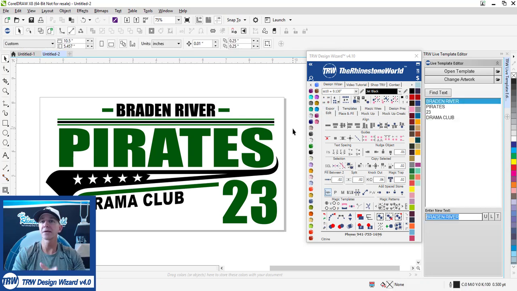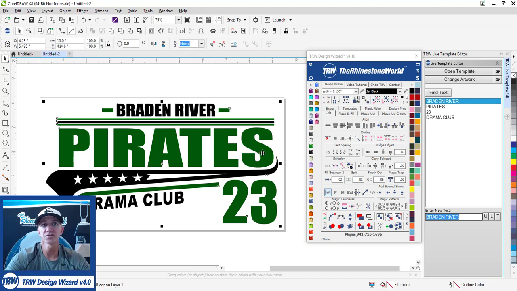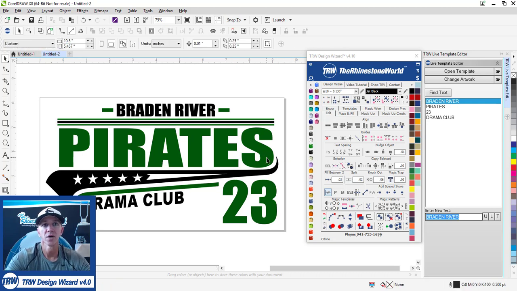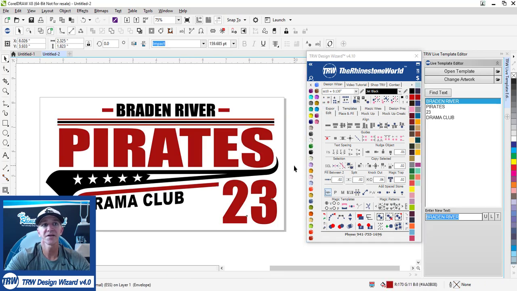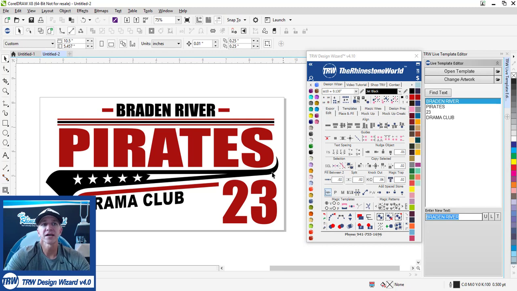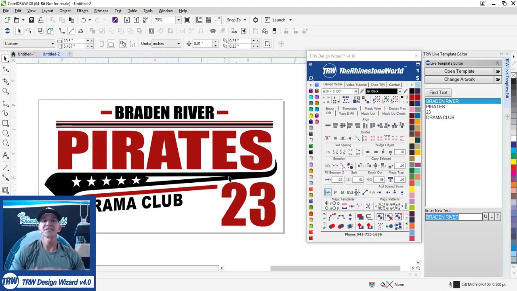And now we have a brand new template ready to go, and we can change the colors to whatever we want as well. So if we wanted these greens right here, I just selected the same color, and we want the greens to turn into, let's say, maybe a red. I can just click on that, and there, and now we have it in all black and red. So very easy to edit all of our TRW live templates.